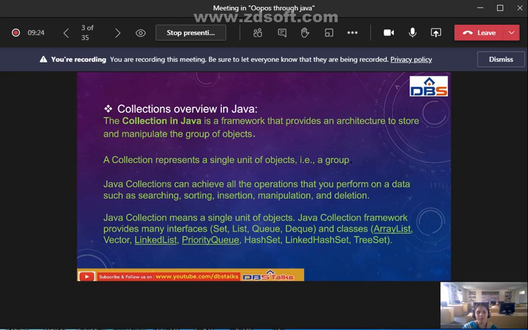What is the use of this architecture? We need to store and manipulate a group of objects. So that is a collection. The collection in Java is a framework that provides an architecture to store and manipulate. Manipulate means we need to modify, update, delete, or add something to a particular group of objects.